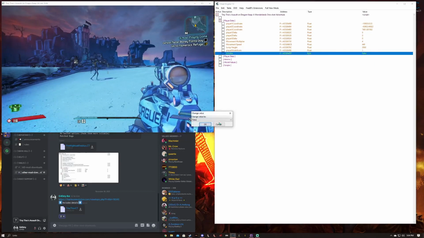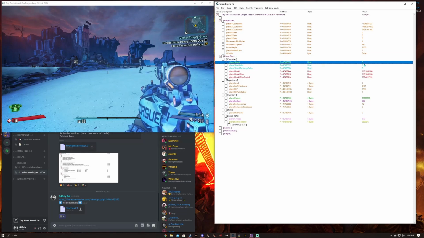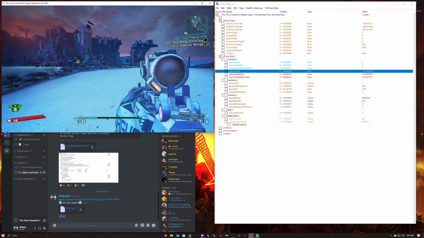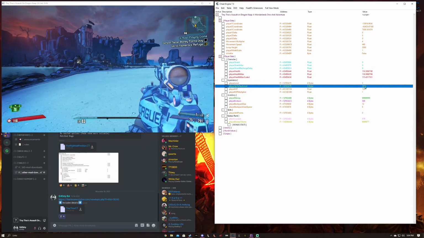The next section is player stats. This is just all the stats: player shield, player health. If you want to mess around with that, you can do that. Player level is what your current level is right now. This is the amount of XP for the next level.